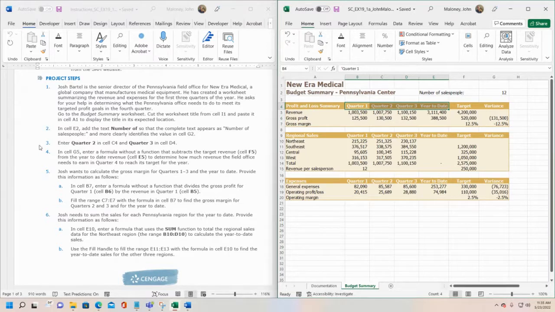Now, number 4, in cell G5, okay, so G5, enter a formula without a function that subtracts the target revenue, which is in cell F5, from the year-to-date revenue, which is E5, to determine how much revenue the field office needs to earn in Q4 to reach its target for the year.